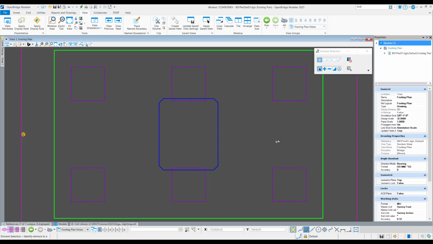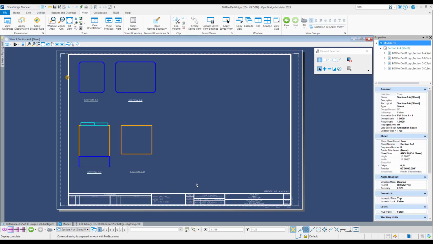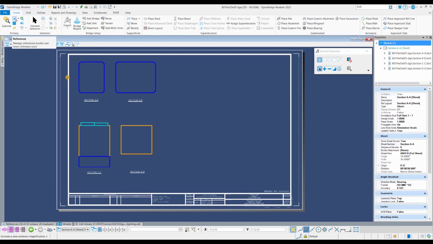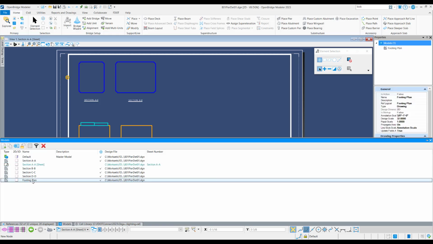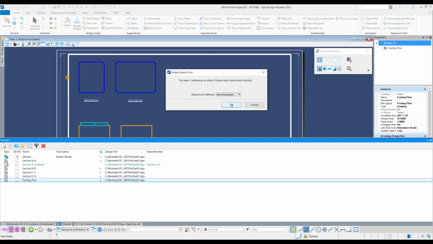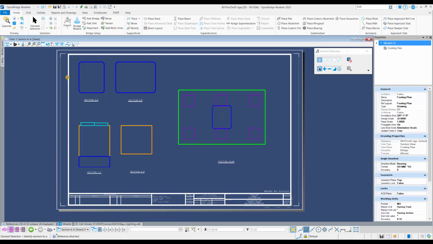Now that we've got that looking the way that we want, we will add this view here, this drawing model, to our sheet. So we will navigate to the section AA sheet model here. We'll open up our model dialog box in the Home tab. Open models here, and we can see our footing plan. So we'll go ahead similarly as before. We'll drag and drop this into the view window here. Recommended is fine. We'll click OK, and then we'll just left click to place.